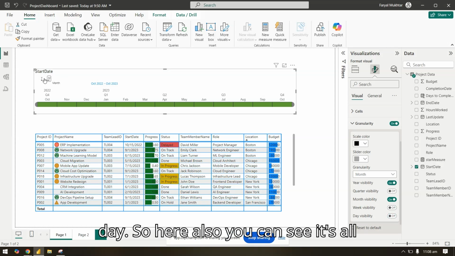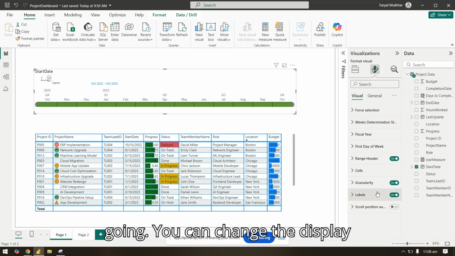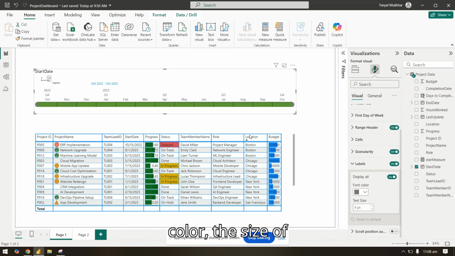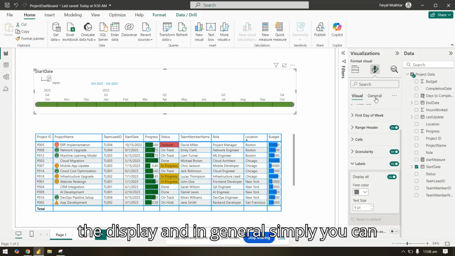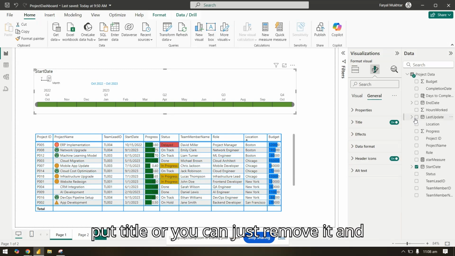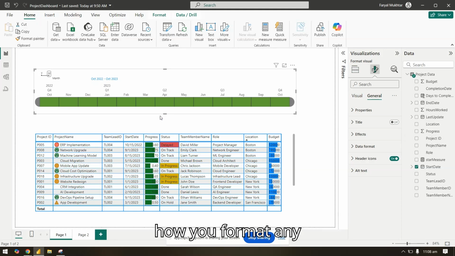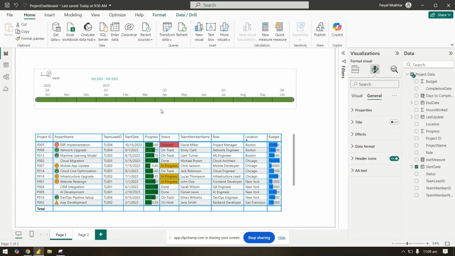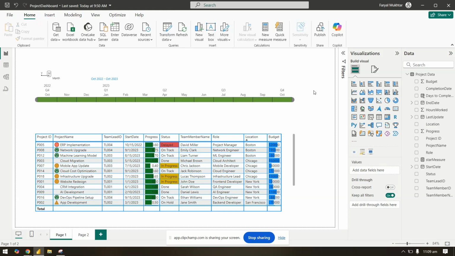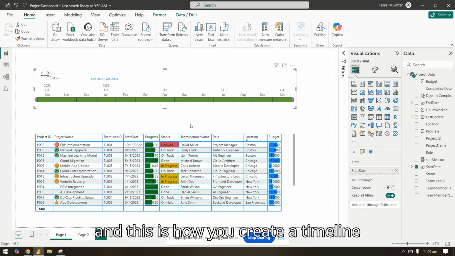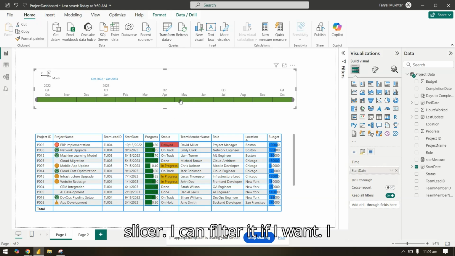So here also you can see it's all going. You can change the display color, the size of the display. And in general, simply you can put title or you can just remove it and how you format any Power BI visual. And this is how you create a timeline slicer. I can filter it if I want. I click and it go back.